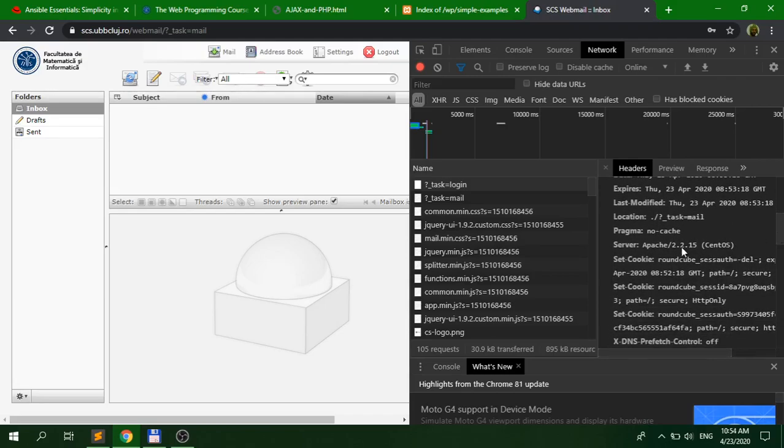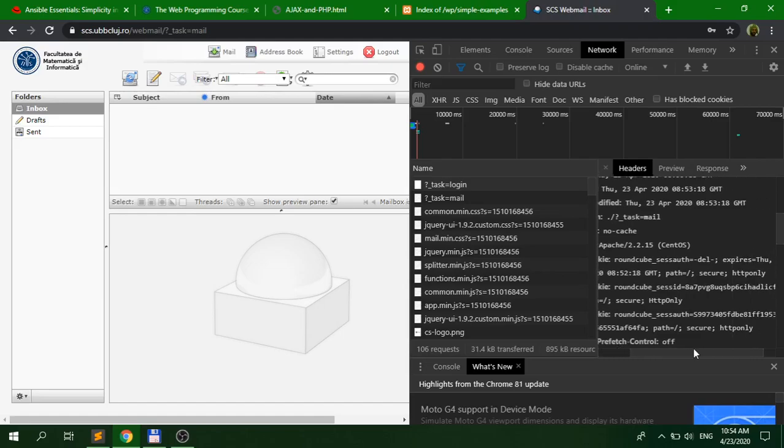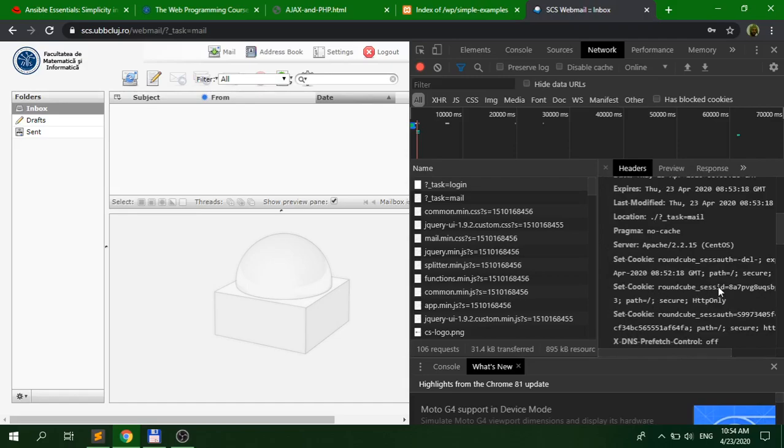We care about this Set-Cookie, which just sets a cookie, which is a small set of name-value pairs, like these ones, generated by the server. So here the server generated this cookie with the name roundcube_sessauth equals to del, and it expires here. Then it also generated roundcube_sessid with this value, and roundcube_sessauth, another cookie.